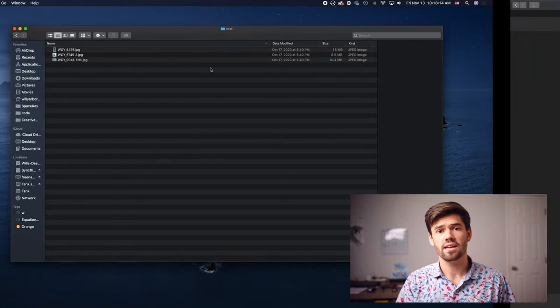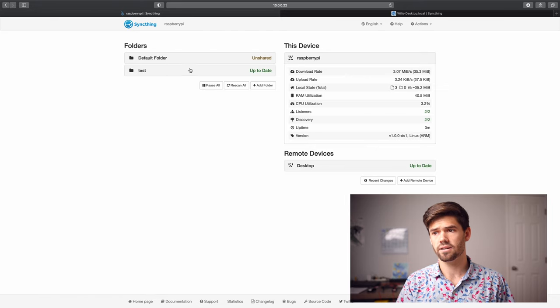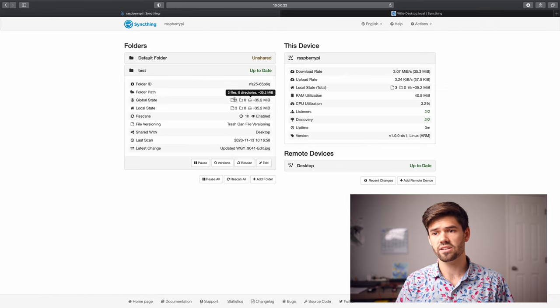So let's go back and we're going to see this in action. We can force a rescan really quickly. And so now it knows that there's additional files here. And so we can go up and we can see it's uploading. And now when we go back here, we'll see that there's three files here, which means it successfully worked. So now we have Syncthing up and running.